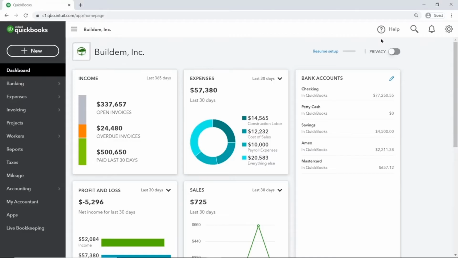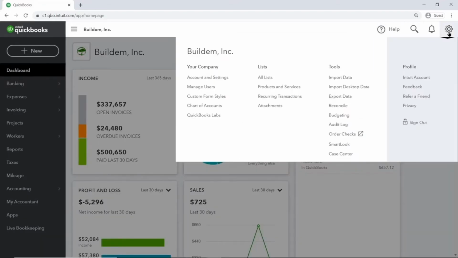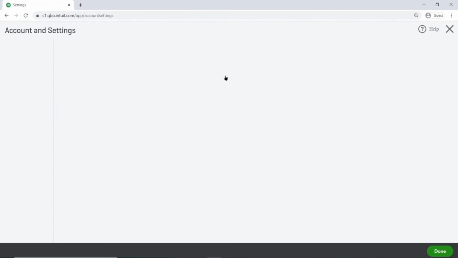In the past, this business has only performed basic landscaping services, so there was no need to measure the income of one service against another. Now they're expanding to also offer landscaping design, so the owner wants to see how much they're making from each of their services. First, select the gear icon, and then Account and Settings.